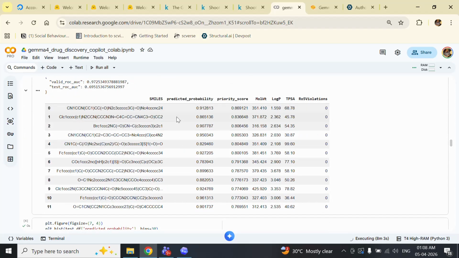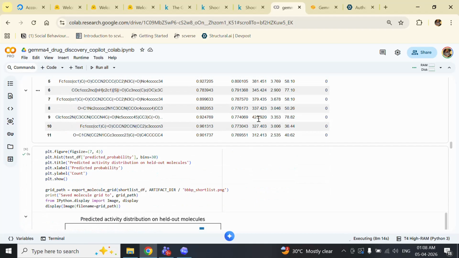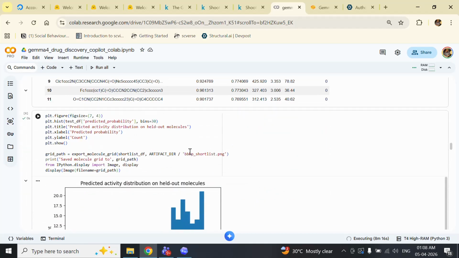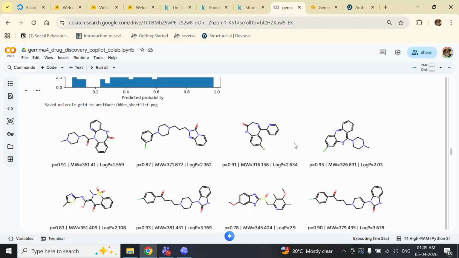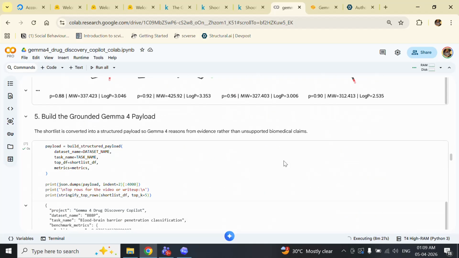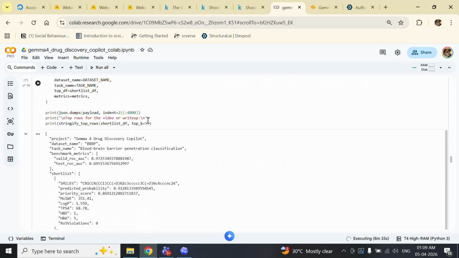So you have all the SMILES, predictive probability, priority score. These are the things that are much more important, this is the molecular weight, and after that we checked on the predictive probability for this. So these are the molecules that you can get. These are the structures that were generated from RDKit. So you have this grounded, and we use the grounded Gemma 4 payload that we have.